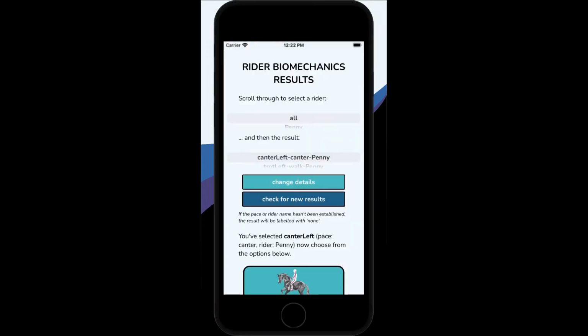The result will be displayed as three parts: the reference you gave the assessment, the pace, and the rider's name. If you haven't specified the pace or the rider, they will appear as none. You can add or change these details using the turquoise Change Details button.